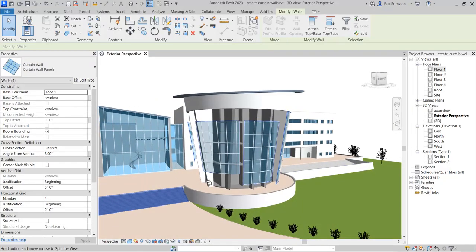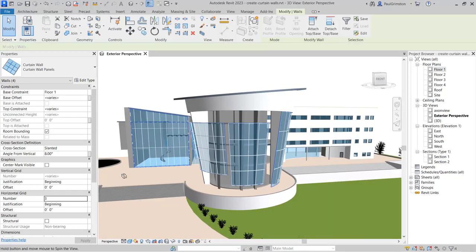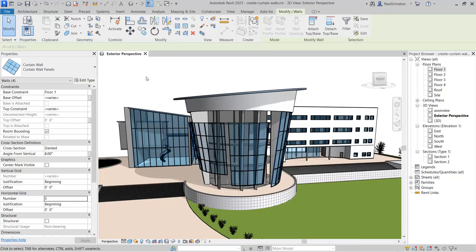We can also see from the horizontal grid panel we can adjust the number, so I'll change this to 3, and again we can see that update on these walls that have now been changed into a curtain wall. So this shows us how we can create different design options quickly using that technique.